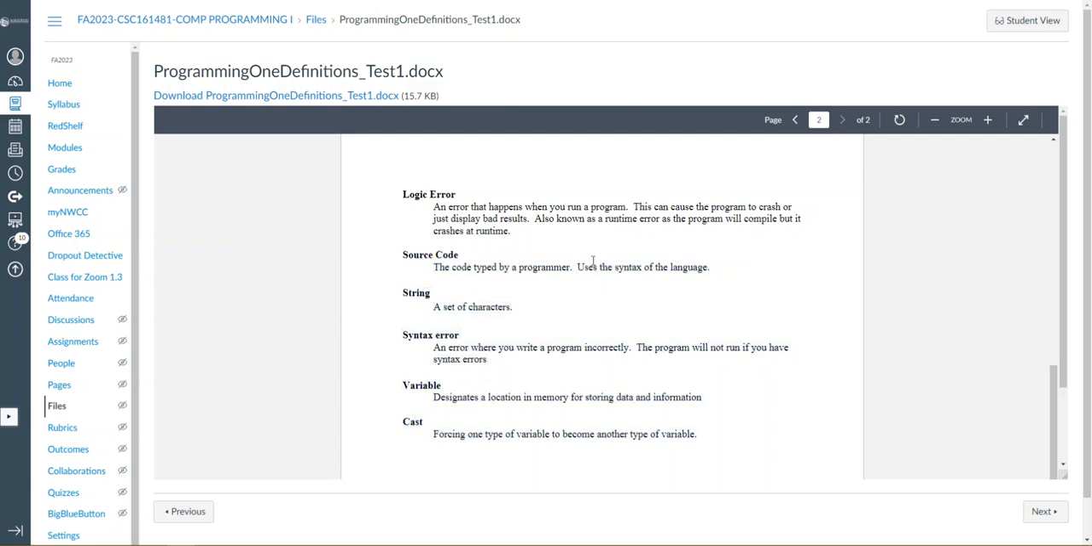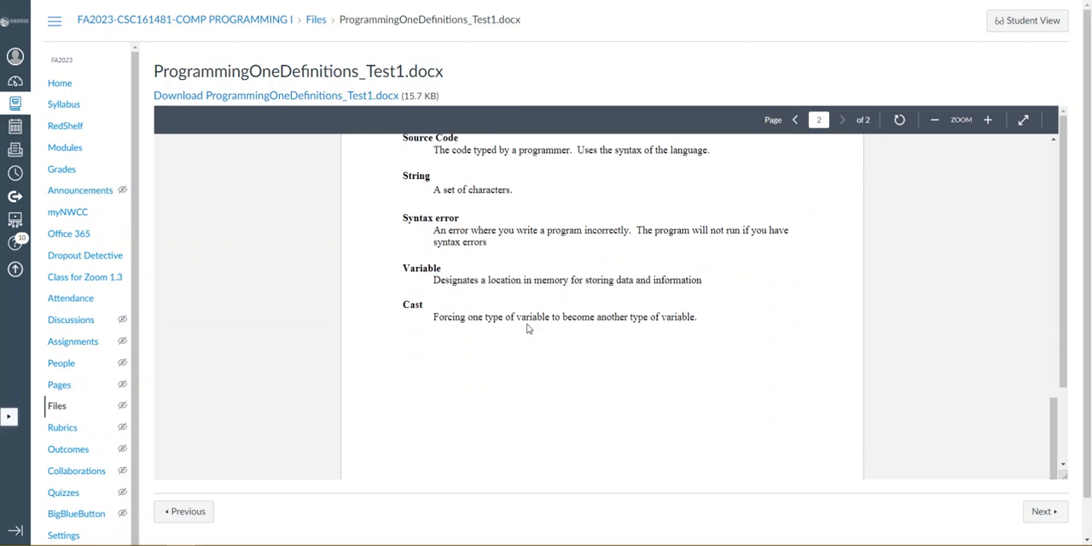Source code, we mentioned that before, but that's the code you actually type. A string is a set of letters or characters. Syntax error means I wrote something incorrectly, like there's not a parenthesis or a quote, or I misspelled something. Usually this is the easiest thing to fix, whereas the logic errors are a little bit more difficult. A variable is, well, a place to store information. I can put text or numbers into a variable, and I can add and subtract and do math to them.